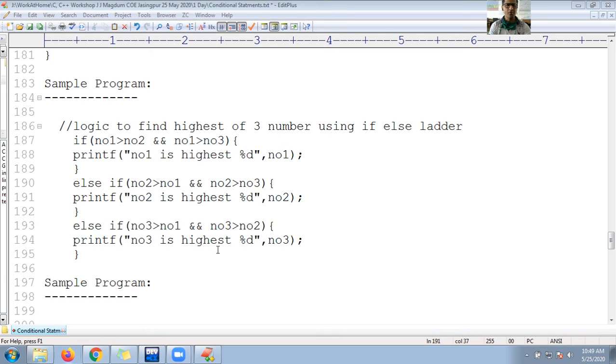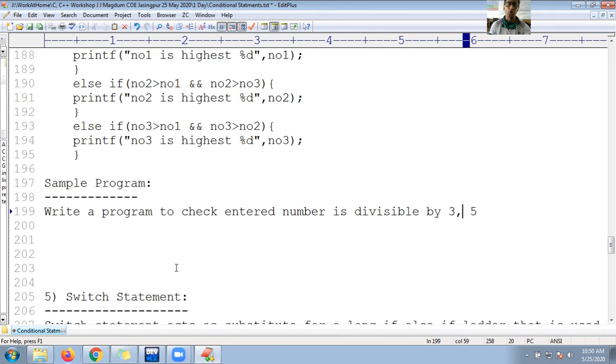Entered number it is divisible by, what should I write the logic here? 3 and 5. Okay, fine. Or you can use 3 and 5. Okay, 3 comma 5. Either by 3, either by 5, or you can go for only 3, only 5, or you can go for both. Okay, fine. Any doubt, guys?